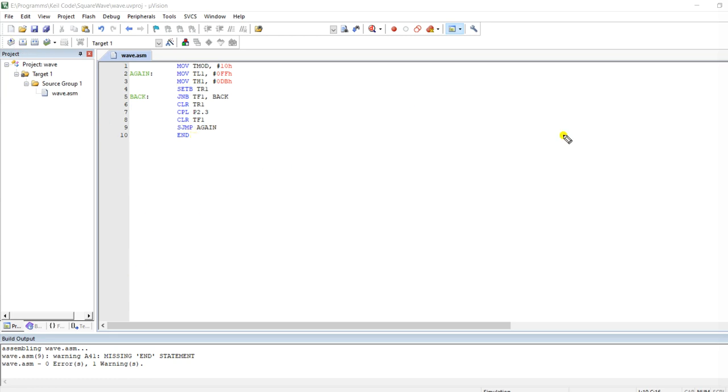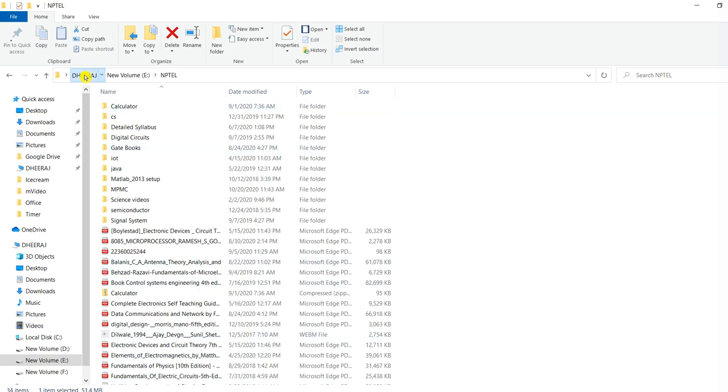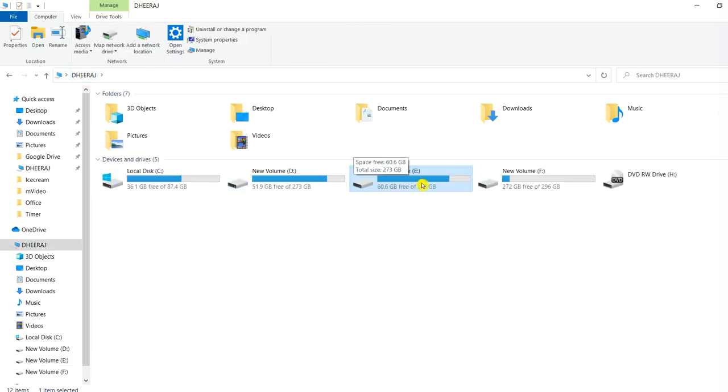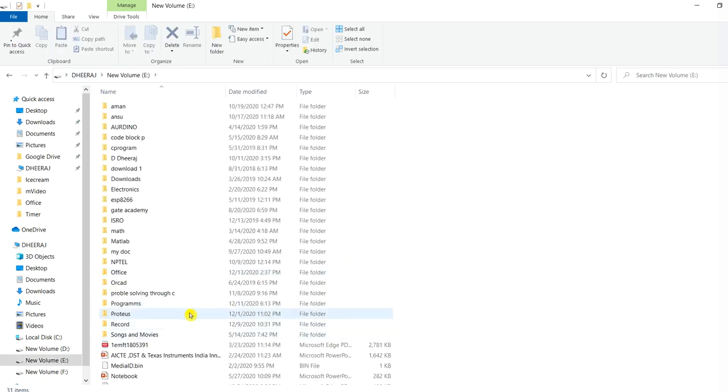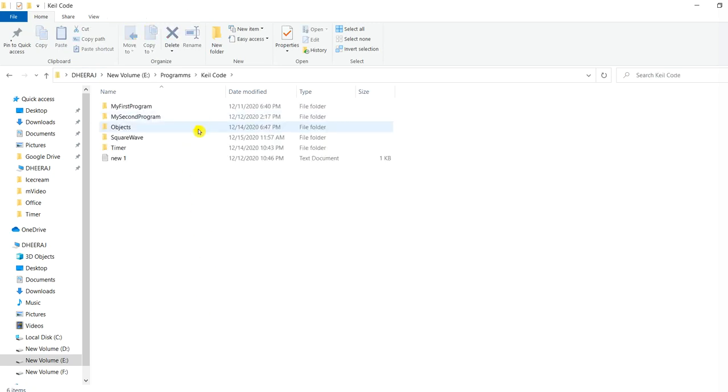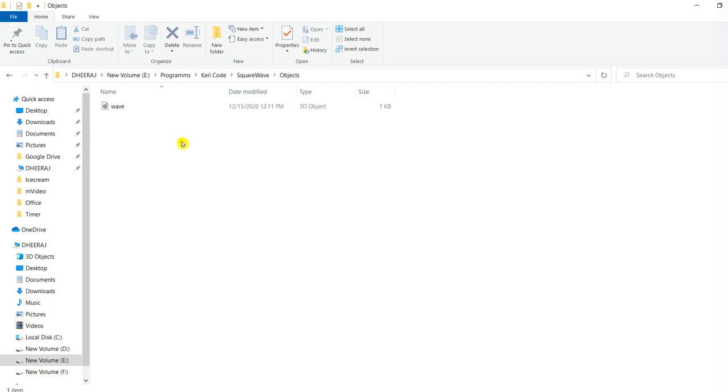I will check it again. Now it is saying 0 errors and no warnings also. So here we can see that our hex file must have been generated, which we have to upload in the controller. So let's go to the location and look for the hex file. This will be the square wave folder, and inside the object folder, I think there is no hex file. So let's create all the files.